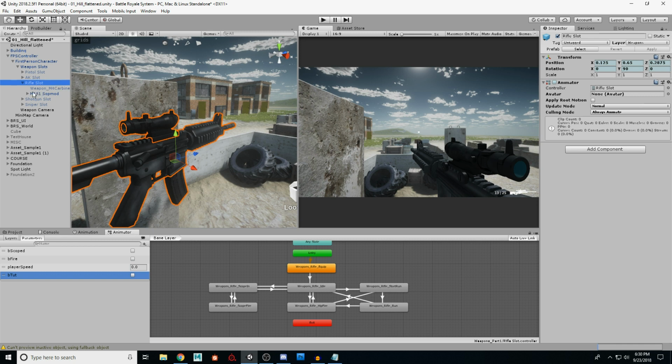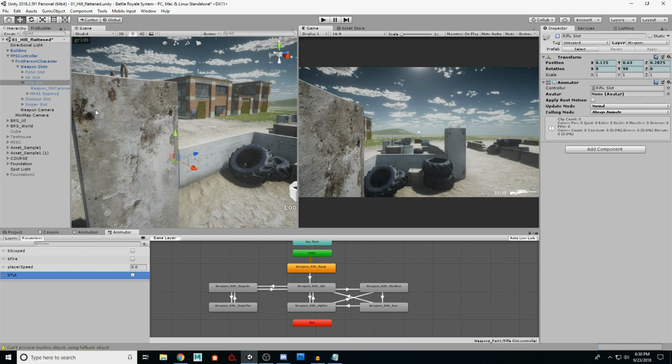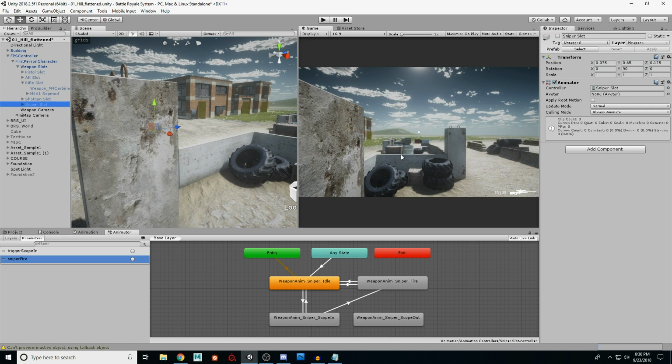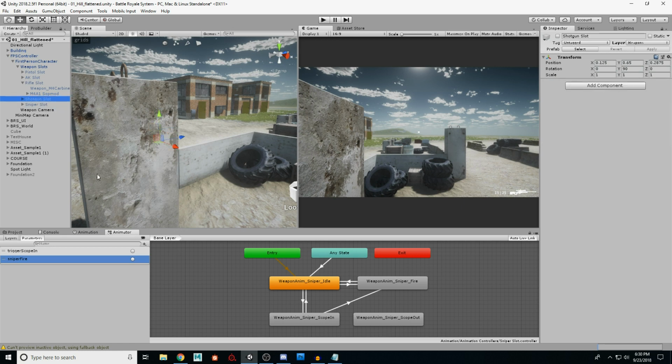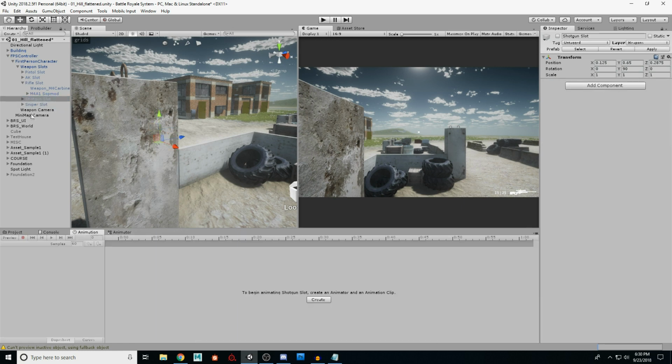All right, so which gun do we want to animate together? I started doing some on the sniper, so I'm not going to worry about that. Let's just jump over to, say, the shotgun. We haven't done anything with the shotgun at all. So here he is. Cool.